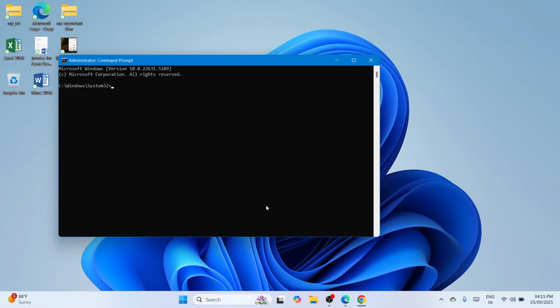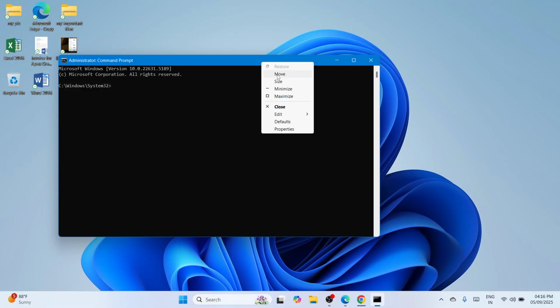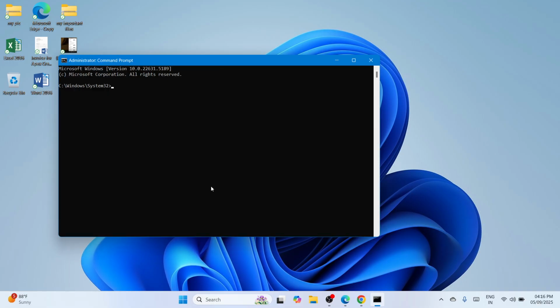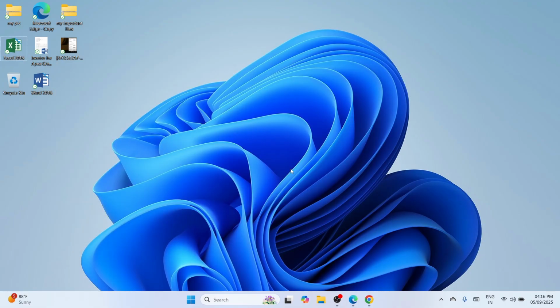From here, please right-click on this area, go to Properties, and ensure that this Edit Options section is checked, especially this Enable Ctrl key shortcuts. Once done, click on OK and restart your computer. Once you've restarted it, check if your problem has been fixed.